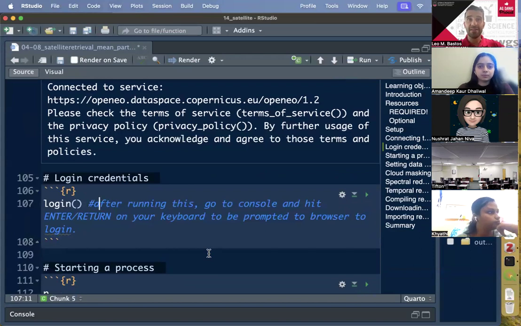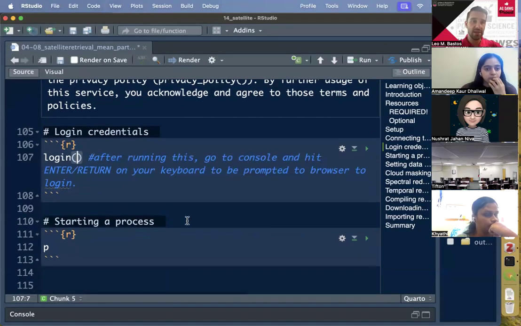However, we don't have access yet because we still need to log in. And this is where having created your account is going to play a role. So once you run this next chunk, this login chunk, you can look on your console here.